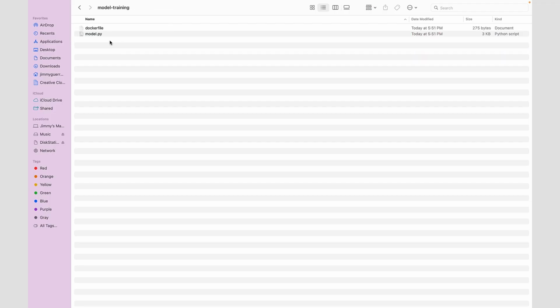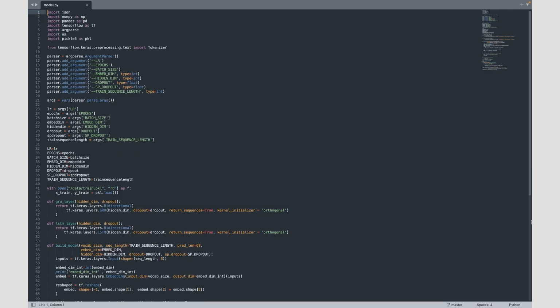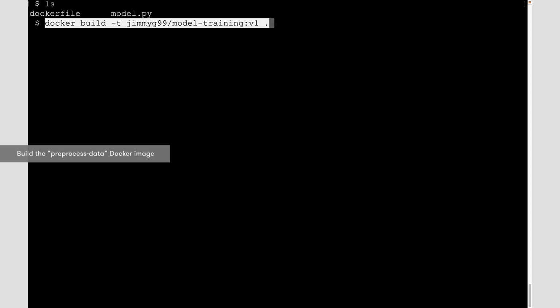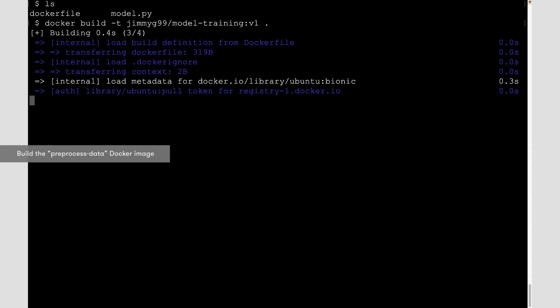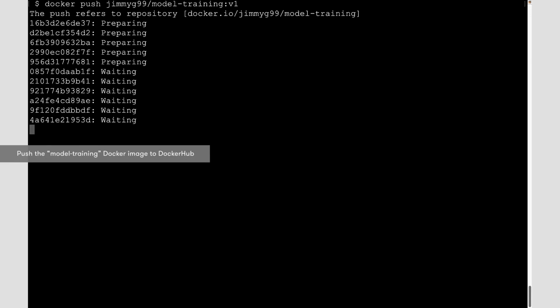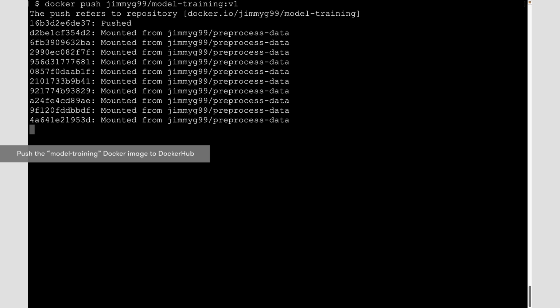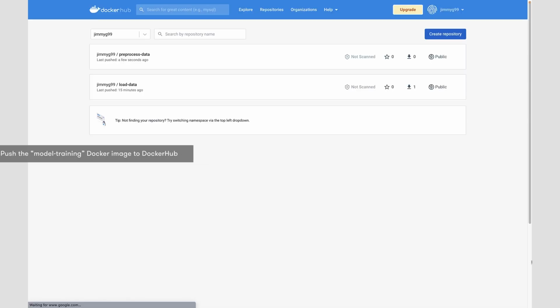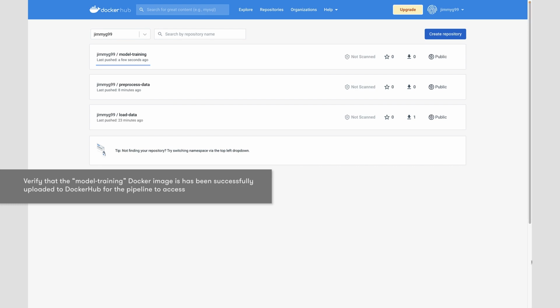Next up, let's build our model training component. So you can see in the model.py file, this is going to serve as the basis for our pipeline component. So let's go ahead and build the model training Docker image. And once the image is built, let's go ahead and push that image up to Docker Hub. Once it's successfully pushed there, we should be able to simply refresh the repositories view and verify that we now see our model training image.